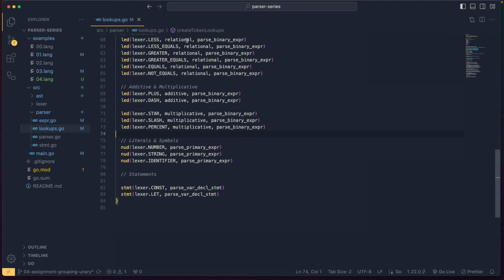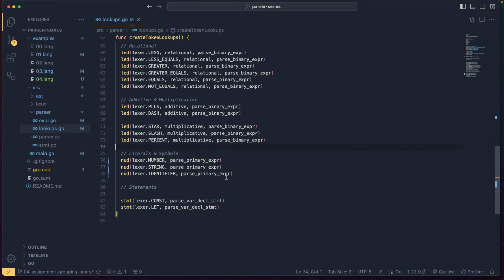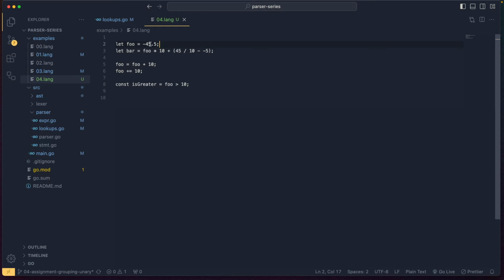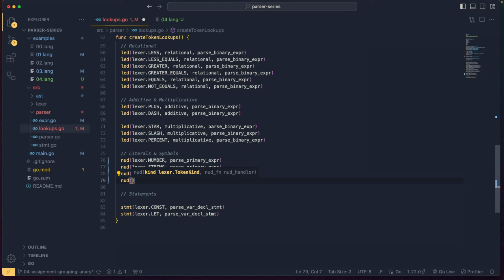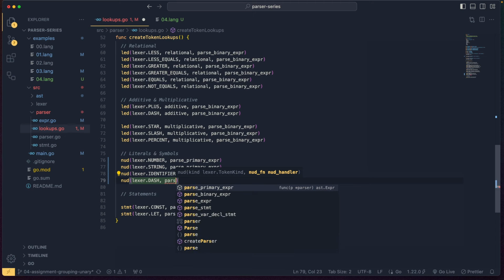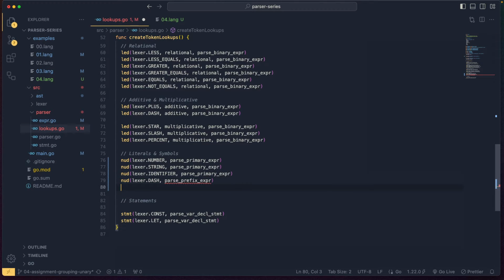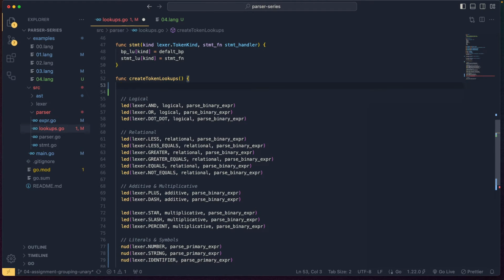And now that we have those done, let's go ahead and implement the unary / prefix expression. So if we look back at the error, it says a nud handler. And again, we can see why it's a nud handler: there's nothing expected to the left of this minus sign, right? So let's just come in here and do nud, and let's do lexer dot dash. And the function for this is going to be called parse prefix expr, like so. And while we're at it, let's also go ahead and create our assignment handlers, right?